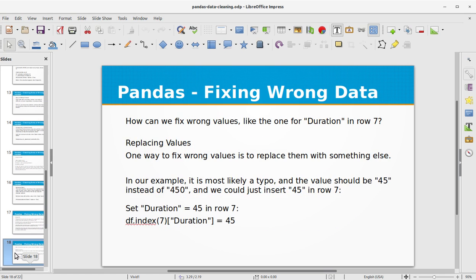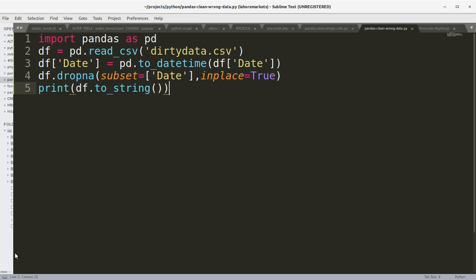How can we fix wrong values like the one for duration in row 7? One way to fix wrong values is to replace them with something else. In our example, it is most likely a typo, and the value should be 45 instead of 450, and we could just insert 45 in row 7. So let's set duration 45 in row 7: df.loc[7, 'Duration'] = 45.